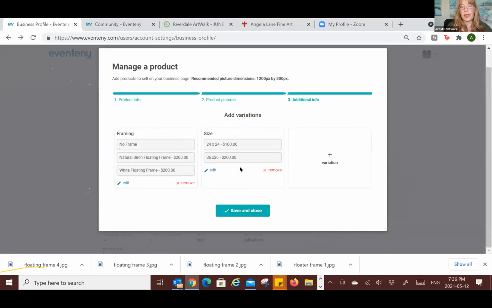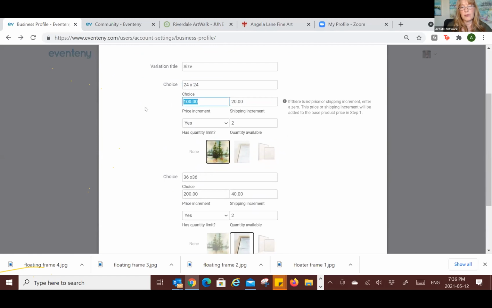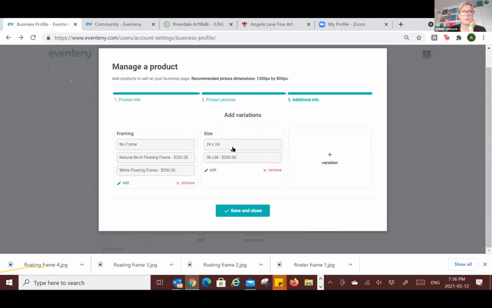So now I've got 2 different variations on size. I forgot to add the very first one, which you should, because you have to put the main one in as well. So I'm just going to make this my main one. I'm going to make that $0, because that's the price that I originally put in. Sorry, I'm probably making this kind of confusing. The first one should be $0 because you've already set that price in your product.